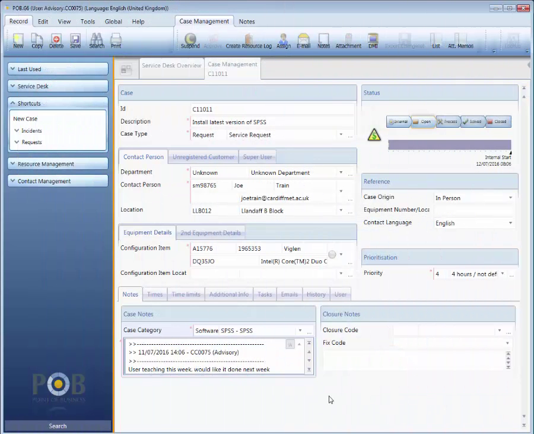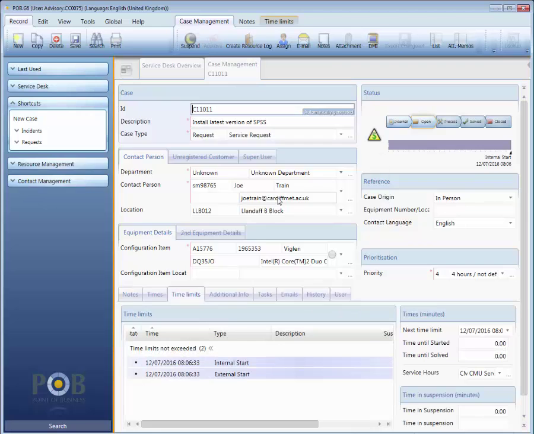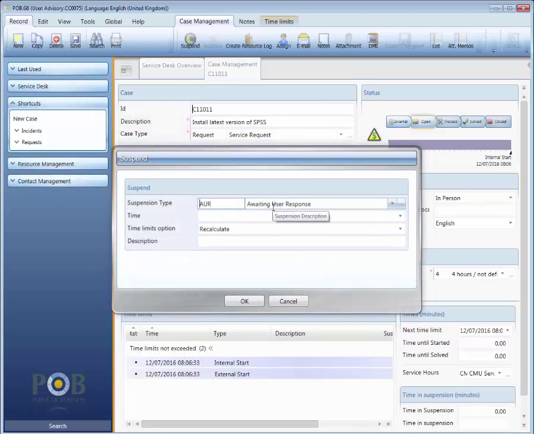To suspend a case, open it, then click the Suspend button on the Case Management tab. First, select a suspension type. The first two options are fairly self-explanatory.